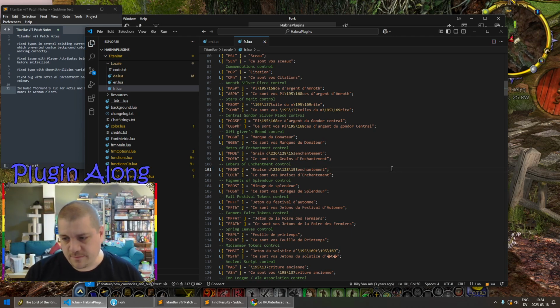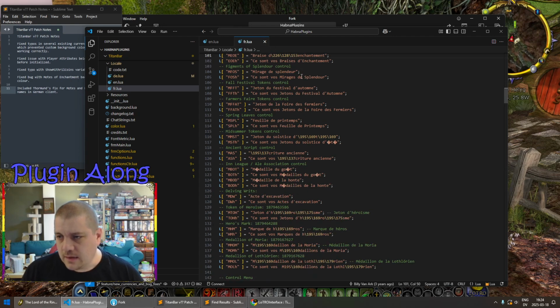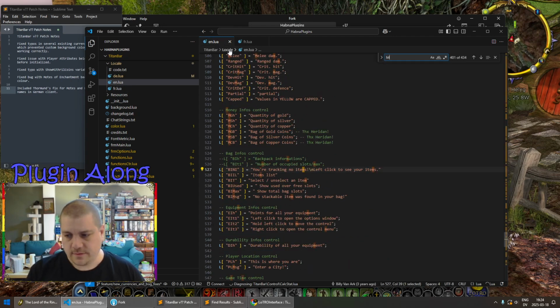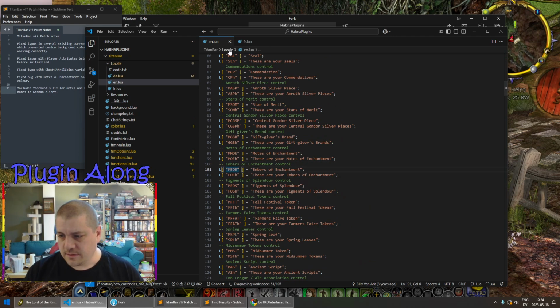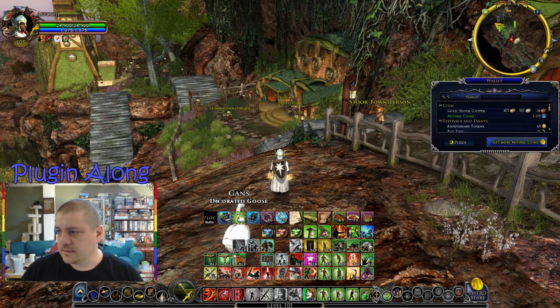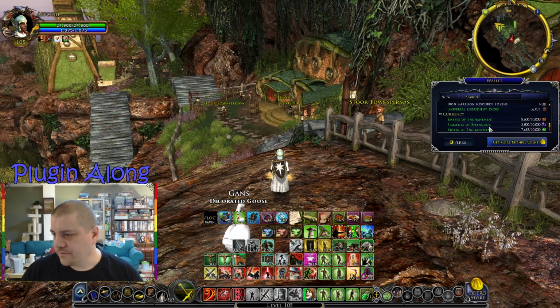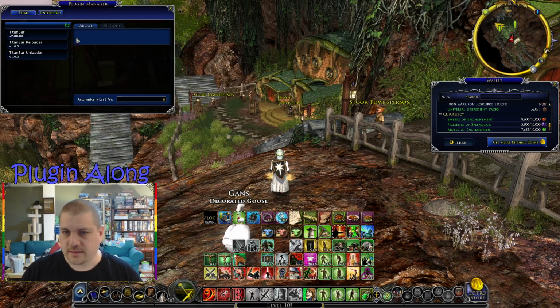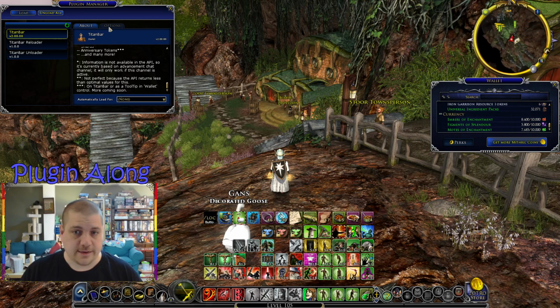Actually, the problem I have is embers of enchantment, motes of enchantment. My only concern is the pluralness of that. Let's load this plugin in and double check that the pluralness works in the English client at the very least.